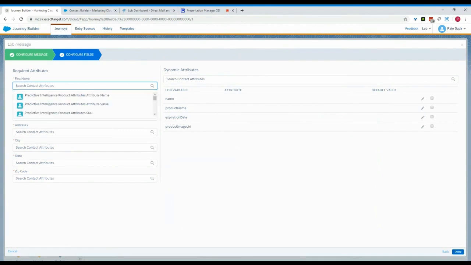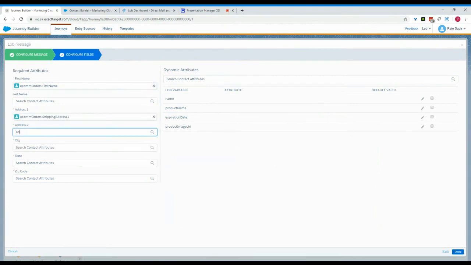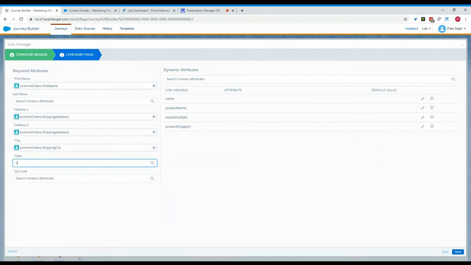So I'm going to click here, and all this list of attributes that show up here are all the attributes that I have in my Marketing Cloud account. So I'm going to go ahead and type first name, and I'm going to choose to pull the value of that first name column from my e-commerce orders table that I was showing you before. I'm going to choose address 1, and I'm completing all the information that is available in that table, right? Pretty straightforward. I'm just creating a mapping exercise, and zip code.